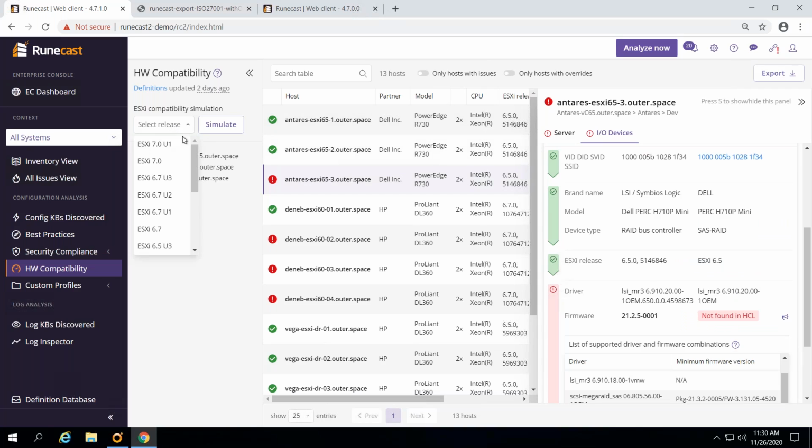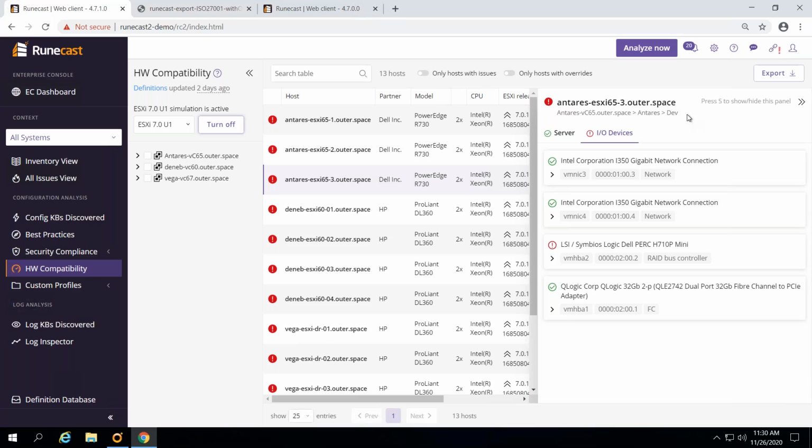This is the current state of your environment, but if you choose to, or you're planning an upgrade, you could just select from the drop-down list here the target ESXi version, and you can simulate an upgrade. So this will show you the final results.